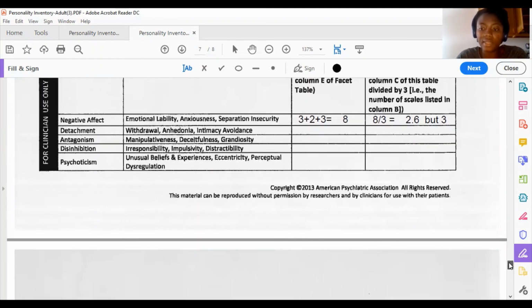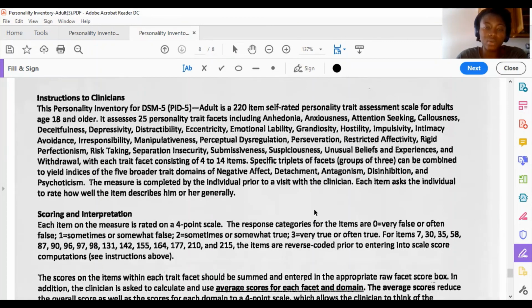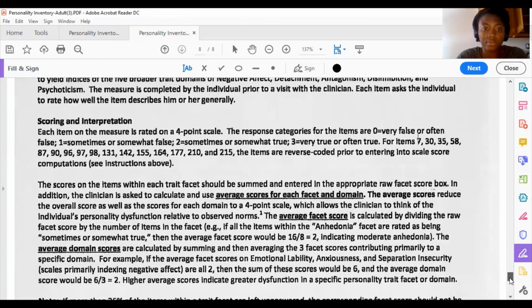If you don't understand the steps I took in this video, there are instructions below the form. These instructions will explain things better for you.